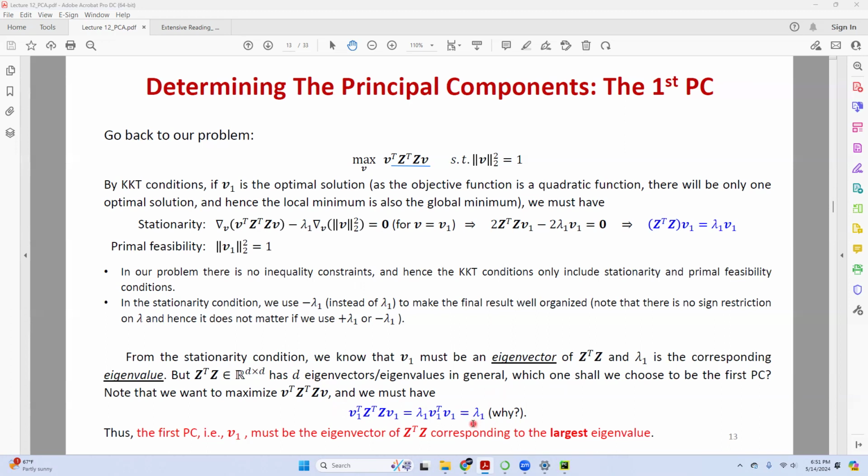Don't worry about, well, what if my eigenvalue is negative or something? No, you don't need to worry about this. Why? Because ZTZ is positive semi-definite. So first of all, technically all these lambdas, if not degenerate, must be non-negative. And this tells me that the first PC, V1, must be the eigenvector of ZTZ corresponding to the largest eigenvalue. So immediately I find the first PC.